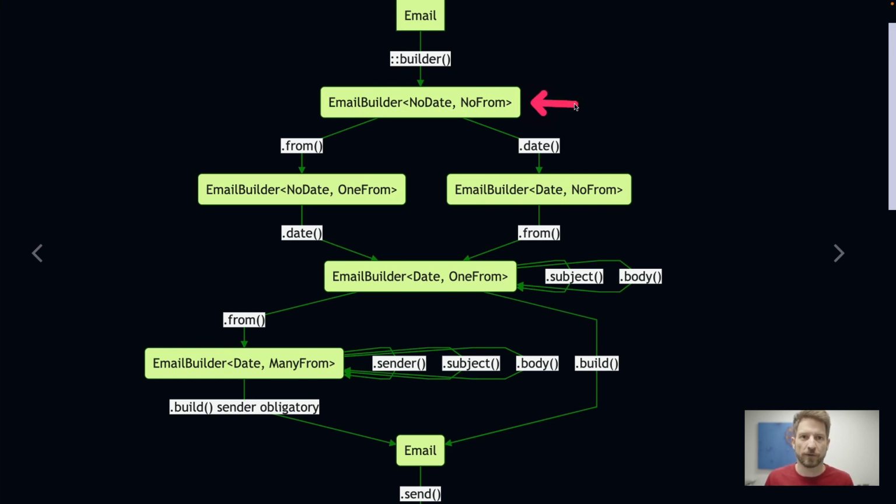So we start with our email builder in no date, no from state. And with the from, we transition to having one from. With the date, we transition to having a date. Calling the respective correct methods again, we now end up with an email builder that has those two set. And from here, we can already start setting subject and body. And of course, we can build out a valid email already.